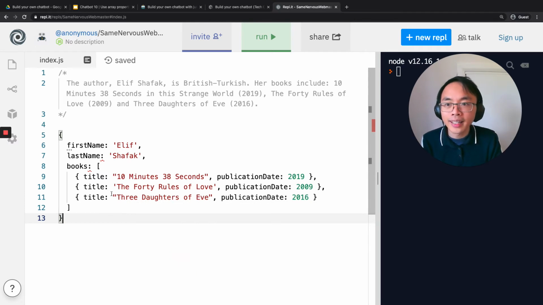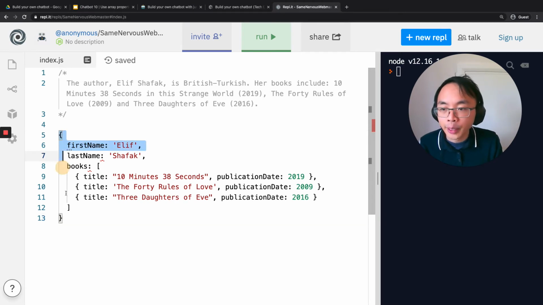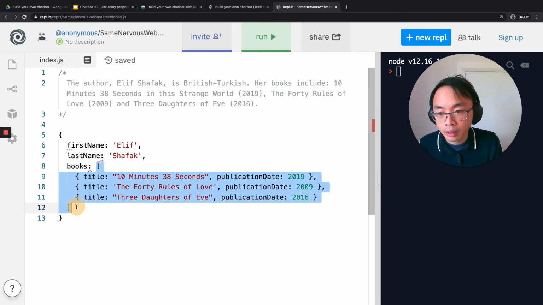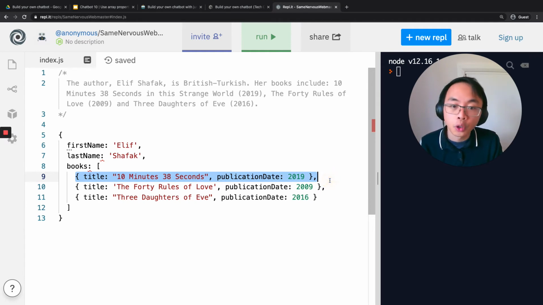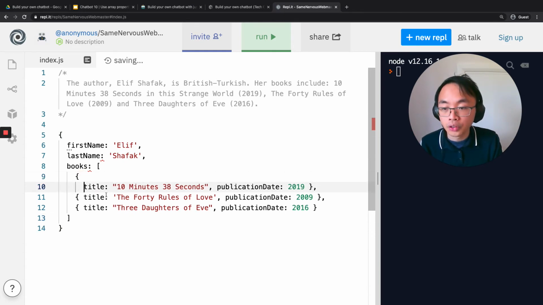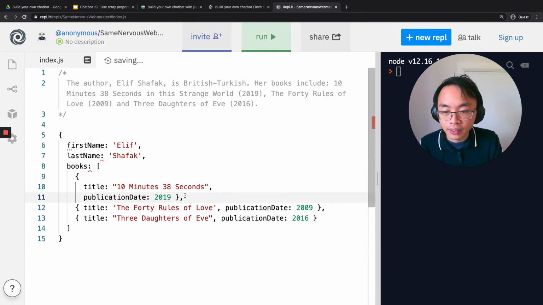There we go. And now this is much more interesting and a much better representation as well. I have my object representing the author, Elif Shafak. She's got some books. This is an array. This is an array of objects. And those objects have a title and a publication date. You might optionally want to, again, indent this even further.